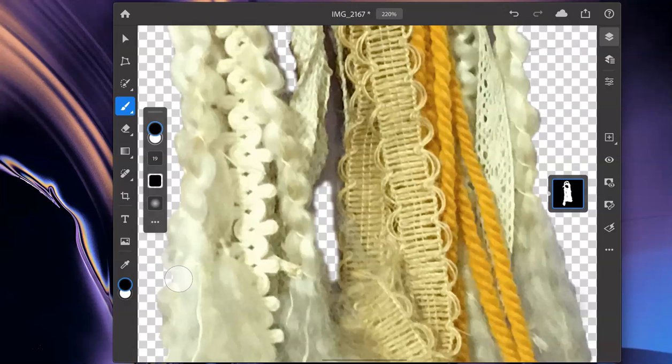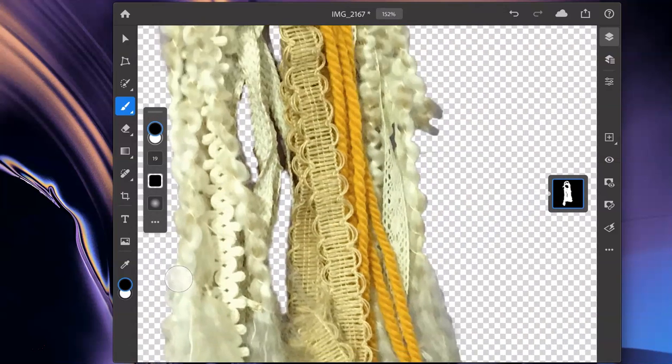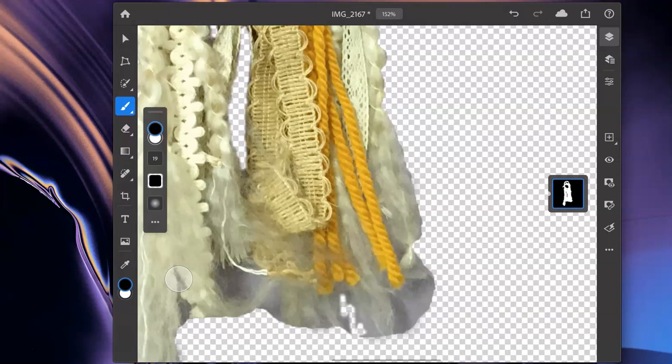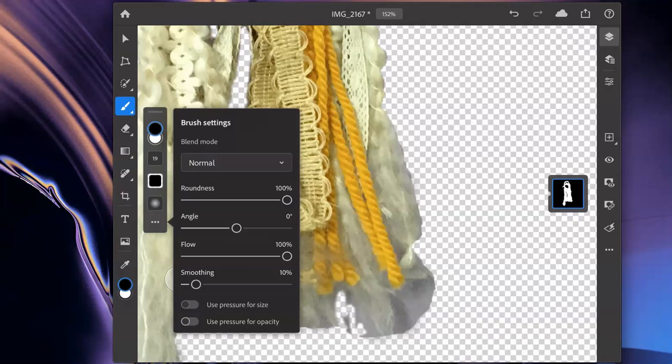If you go too far or you get rid of something that you don't intend to, you can use your undo button, or you can paint back in, remember, with white. We had just started to use masks in a pretty significant way. We were using them with the blended artwork. So go ahead and try that.